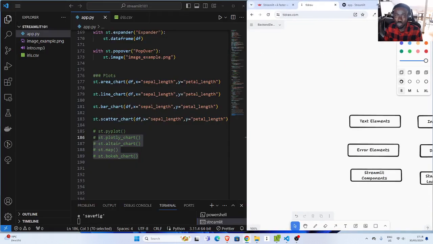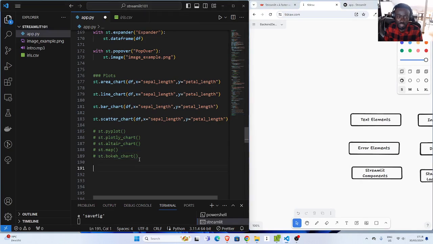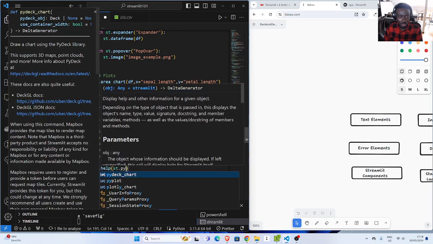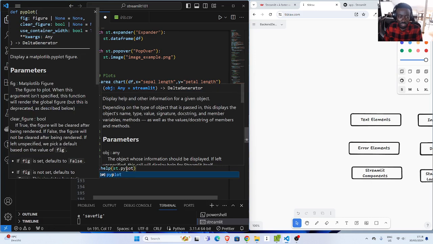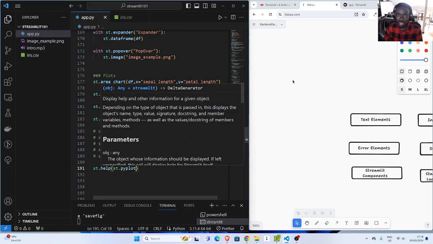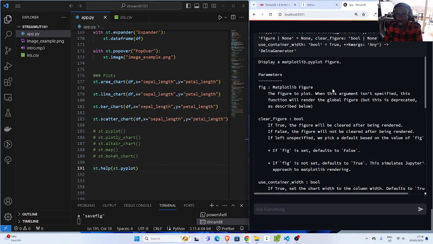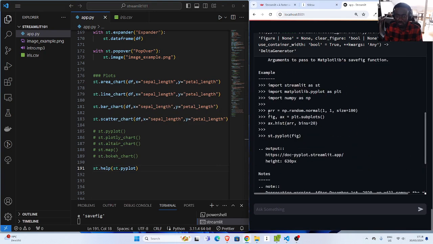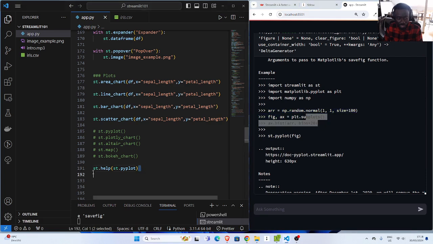And in case you also want more information, you can just go back. For example, in case I want to know how to use this, you can just go with st.help. I'll pass in st.pyplot or any Python function. And then if I check it out, it's going to give me how to run it, right? So this is a very useful utility function. It gives you examples of how to run the plot out of the box with st.help.